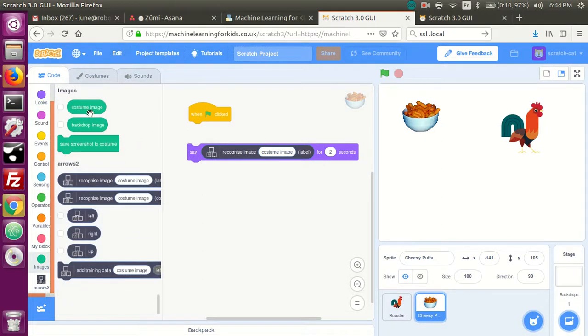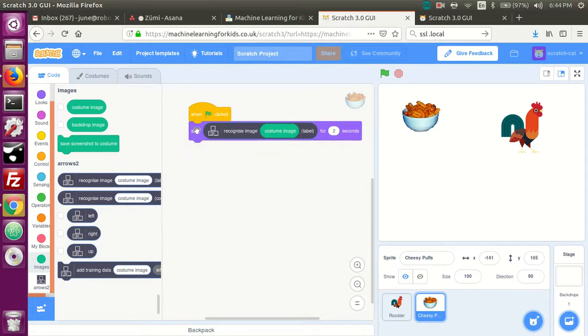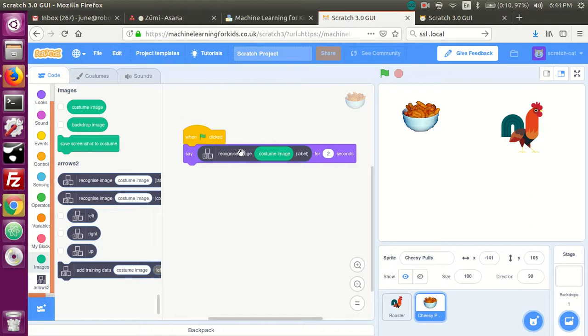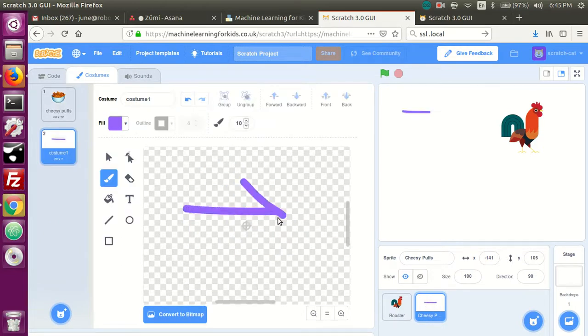Okay, the thing we're going to be checking against is this green costume image. I want to see what the costume image is recognized as. Okay, I'm going to run it. Well, I think cheesy puffs are right. That's interesting. I'm going to add some actual arrows and see if we can get that to work. So let's try right.